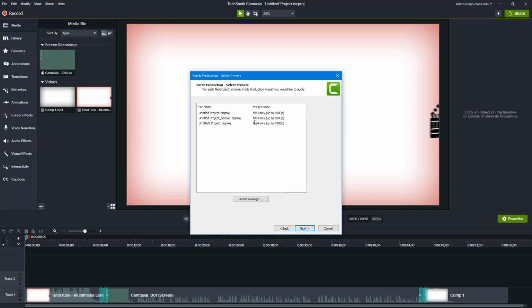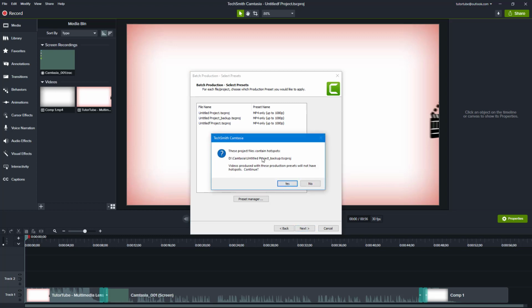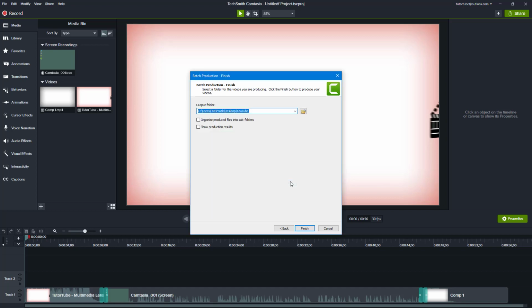So once you're happy with the type of export you want to make, you can simply click on next right here, and it says project file has hotspots, so I'm not going to care. I'm just going to continue. So this is going to be output in desktop YouTube folder. I'm just going to rename this to Camtasia test projects, just like this. And I have an option whether I want to organize the produced files into subfolders or not. And show production results allows you to view the files right after they are exported. So I don't want to worry about any of these. I'm just going to leave them unchecked, and I'm going to hit finish.